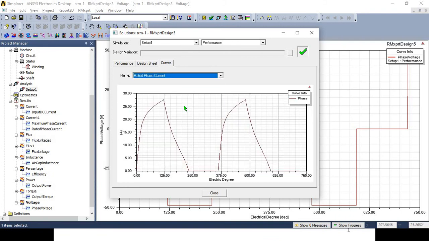Then next graph is the rated phase current. So this is the graph of rated phase current with respect to the rotor position or electrical degree. So this phase current goes on increasing, then becomes decreasing, then at unaligned position it becomes 0, then goes on increasing, then goes on decreasing. So this is the graph of rated phase current with respect to the electrical degree.